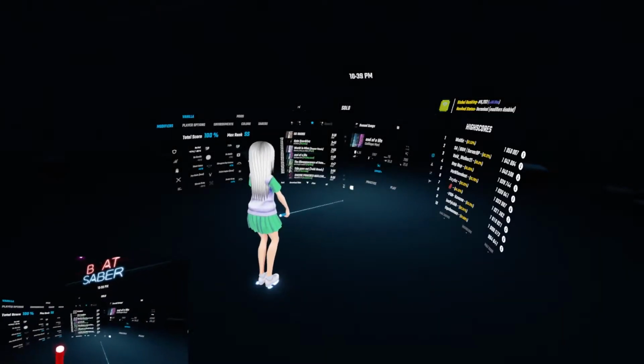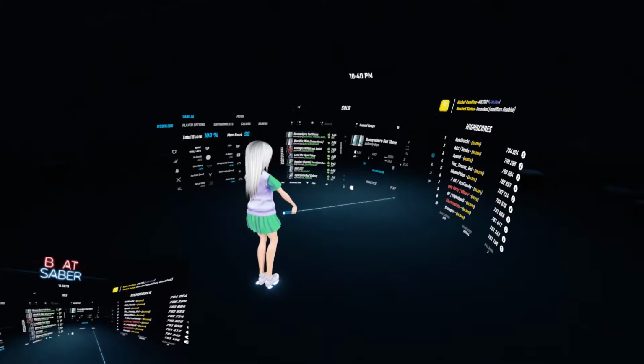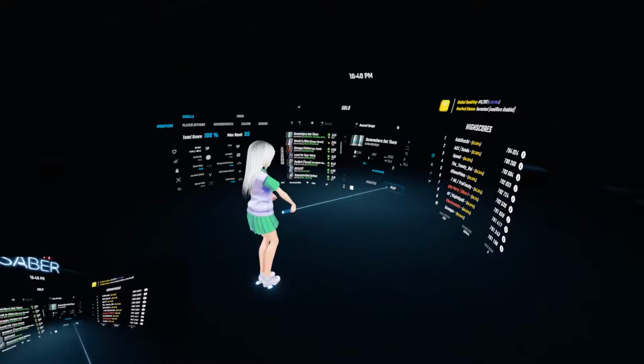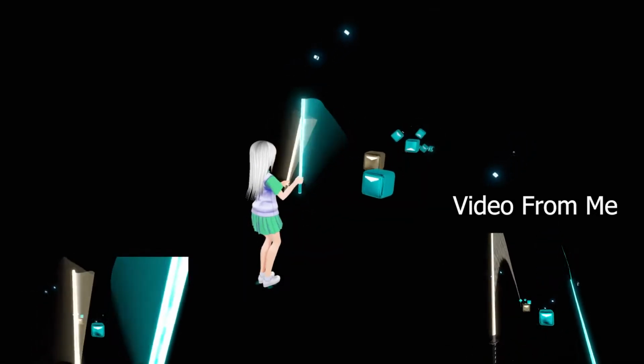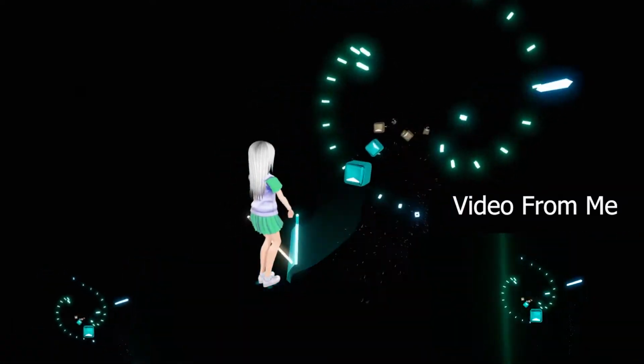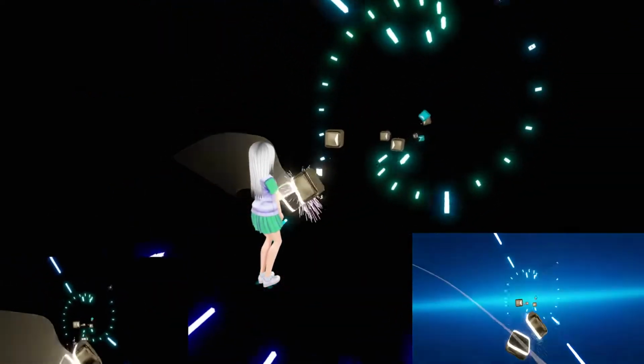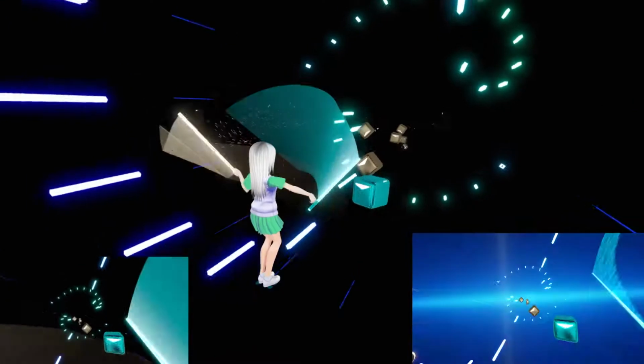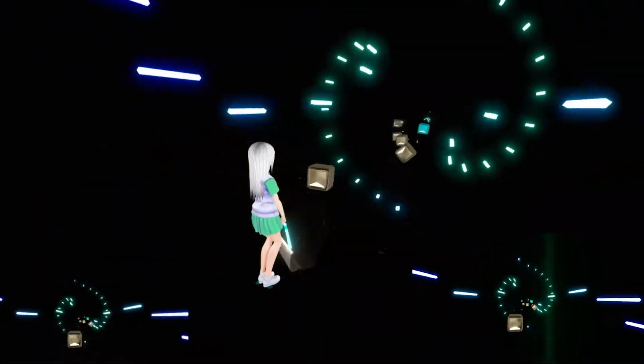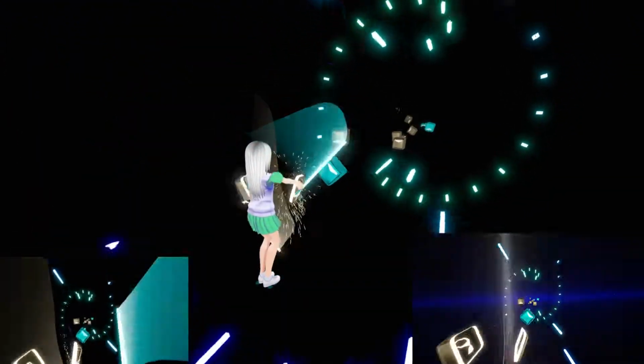If I can find anything. Yeah, let's see how this looks. I have a feeling this will look mostly okay. Yeah, background's missing. That's about what I expected, actually.